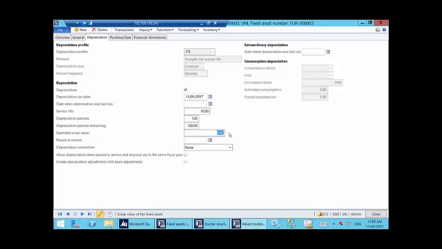But in some cases I need to keep a specific value for this fixed asset. For example, I need to keep this projector's scrap value at 100 riyal, so I can add 100 riyal here. Once the net book value for the asset arrives at 100 riyal, the system will stop depreciation. Okay.